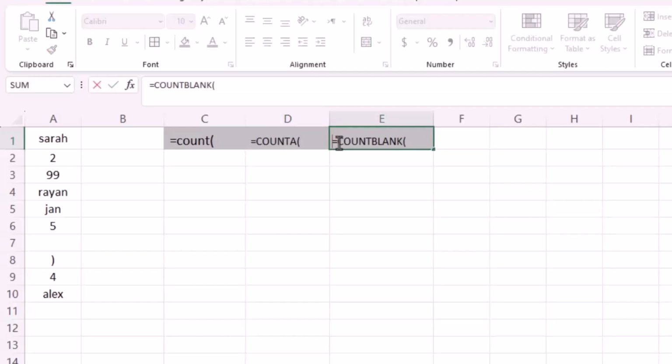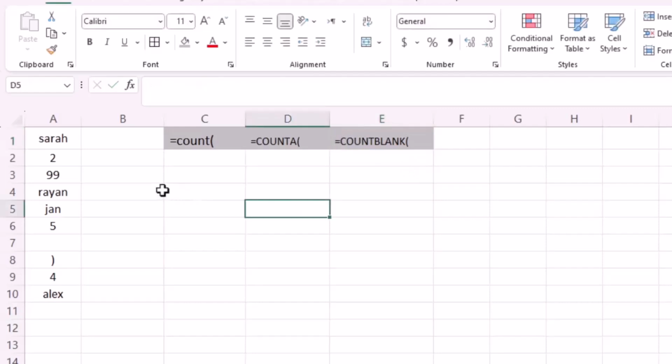The next function is the COUNTBLANK function, which counts the number of empty cells in a range. The argument of this function is range, and it's the range in which the number of empty cells is supposed to be counted. Now let's see the use of these three functions in a table.